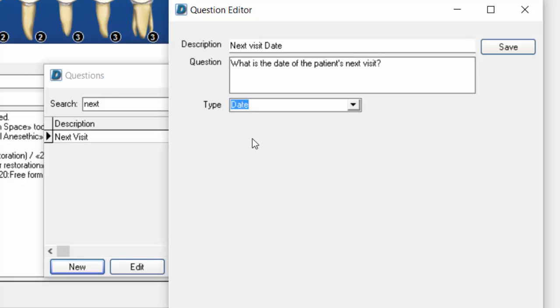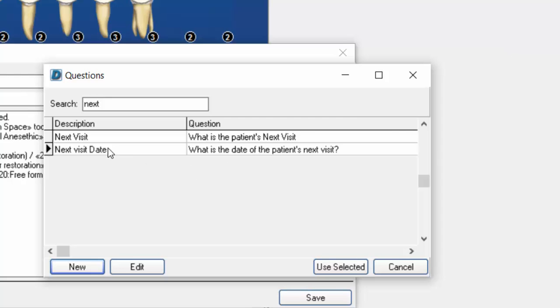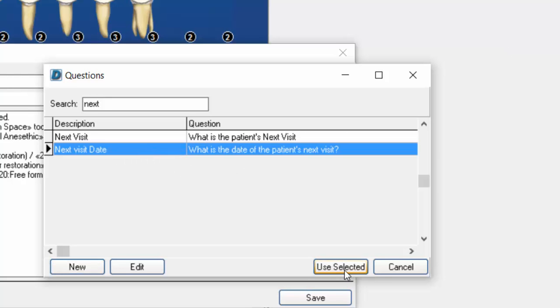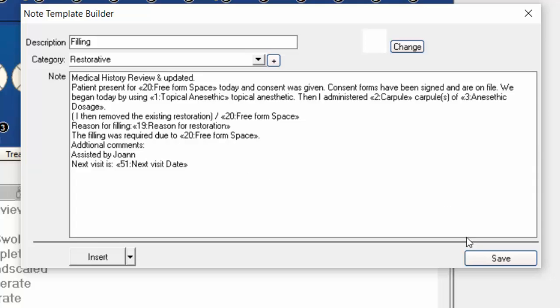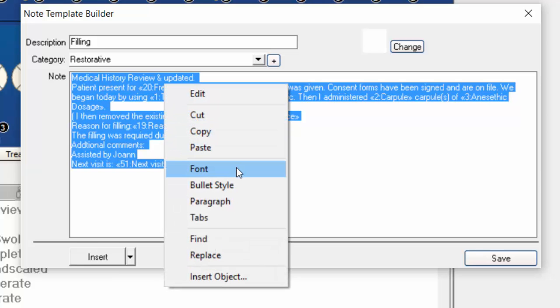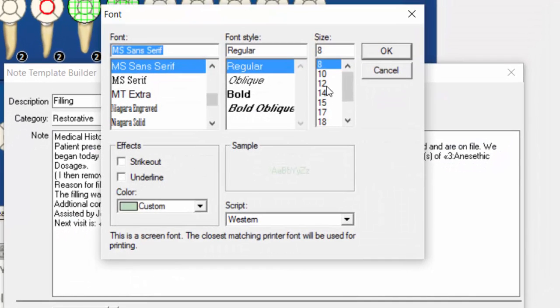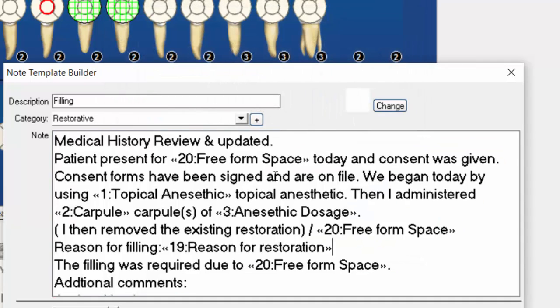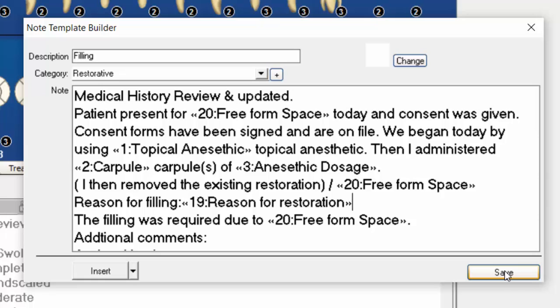So I'm just going to go ahead and choose date in this situation, and now we have next visit date. I can use that selected, and before I save this template, and I can see I'm building my template here at the top, I want to go ahead and change the font on this because it's a little small for me. So I just highlight everything, right click, go to font, and I'm just going to bump it up to 14, and you can change colors and how that gets displayed as well, or even the actual font if you'd like. Click OK, and now I'm going to save this template.